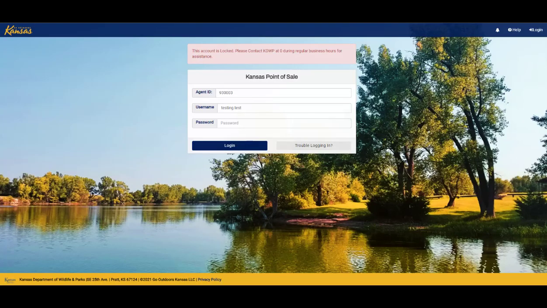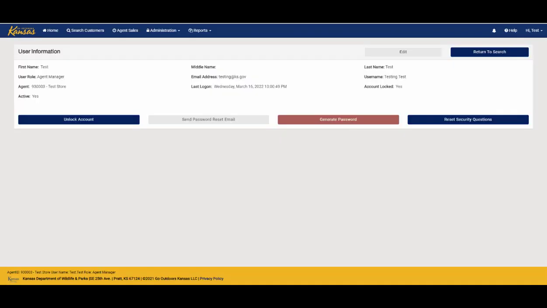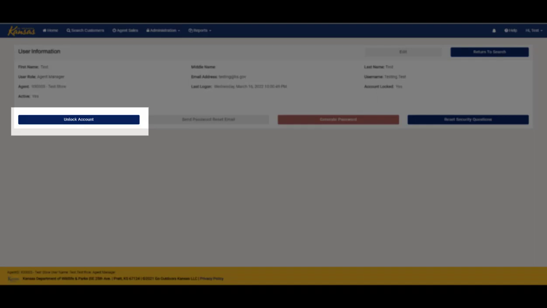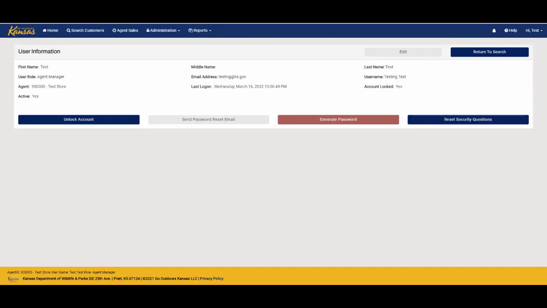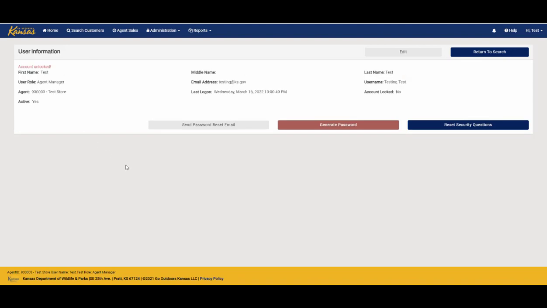Users will be locked out of the system after 5 failed login attempts. If this occurs, the user account will be locked and the user will be unable to log in. When an account is locked, an Unlock Account option will appear on the user account. Click this option to unlock the account. This will allow the user to log in with the same credentials, and the user will not have to reset their password.